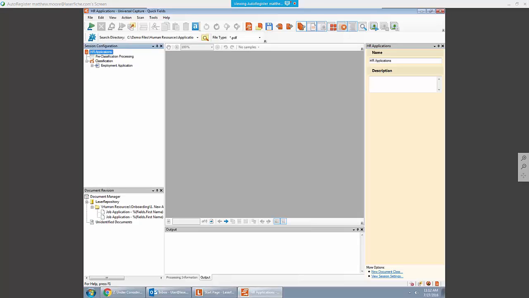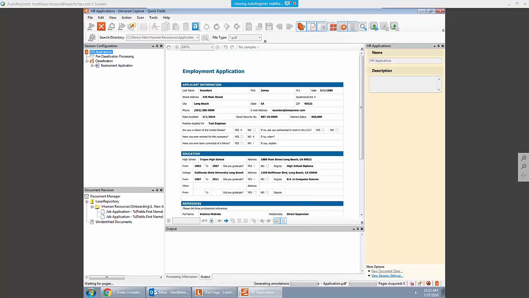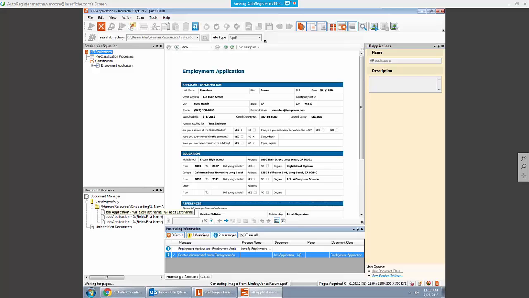Here's an example of one of our scanning and importing tools called Quick Fields. It allows you to scan or import in many documents into the system based on document type. So here, I've selected our HR applications as one of our sessions because we often import hundreds of applications on a daily basis in this particular instance.